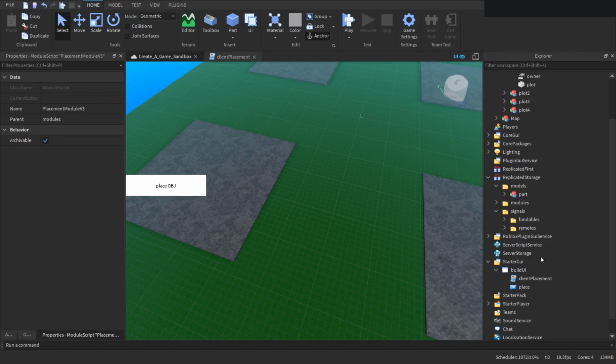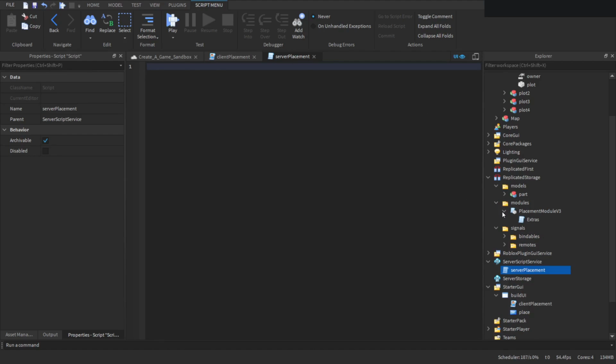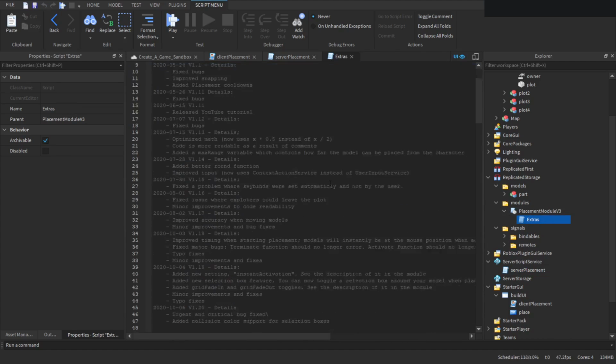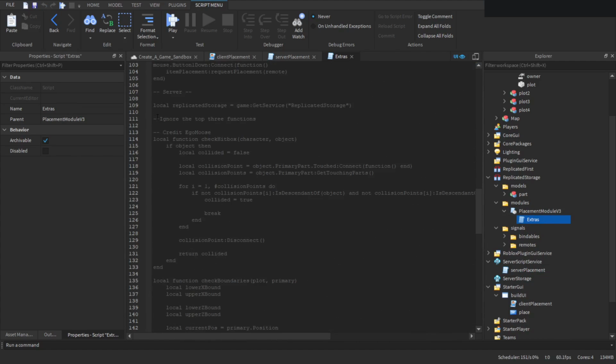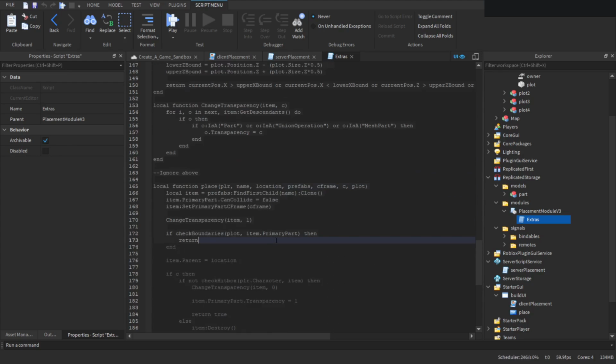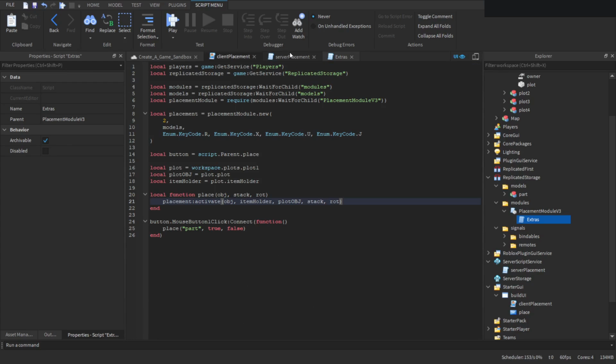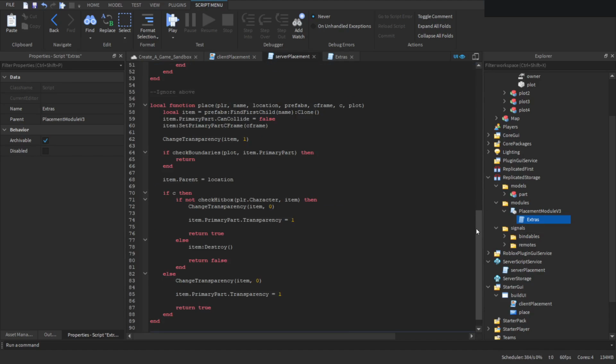So in server script service, we're going to create a script, and we're going to call this server placement. Get rid of hello world. And if you go to the modules thing and you open up the placement module, you can see in extras we have a script here. So we will just copy all the server code, just like this, and paste it into server placement.